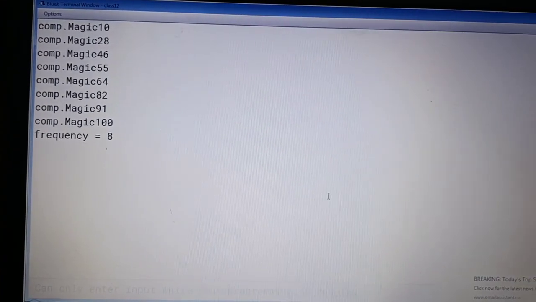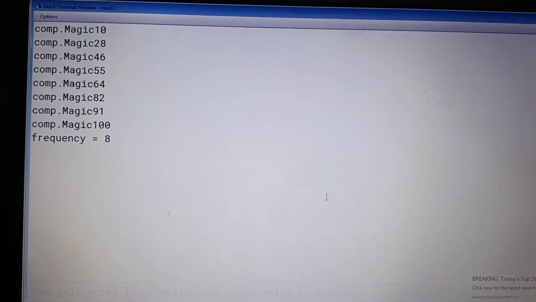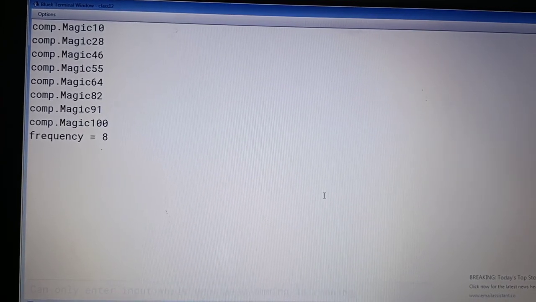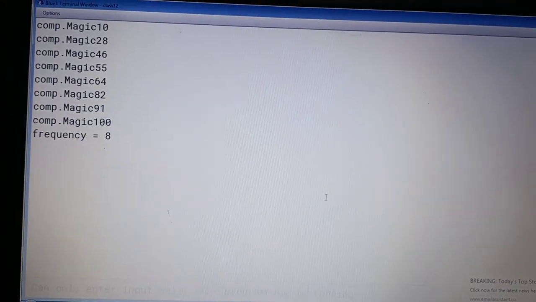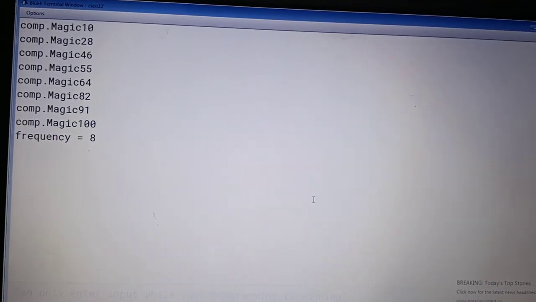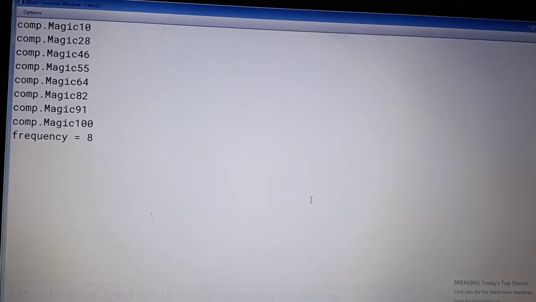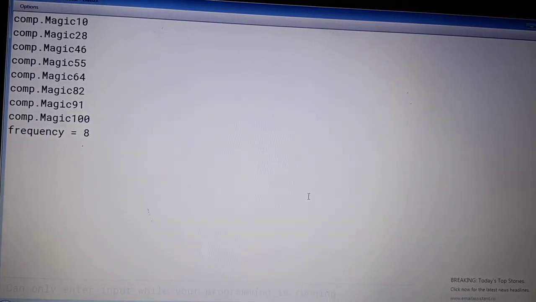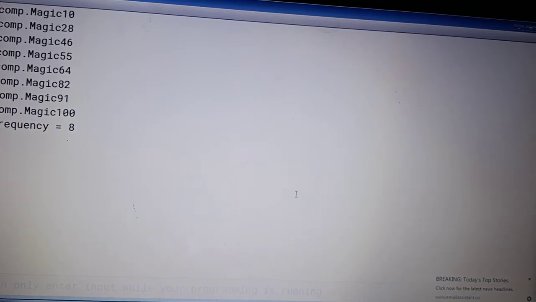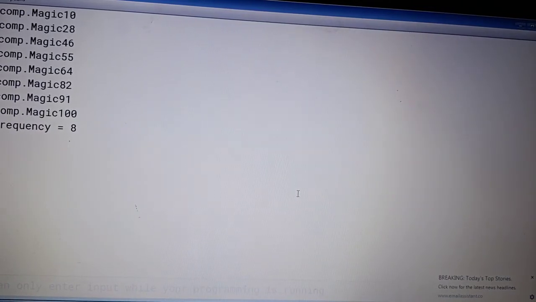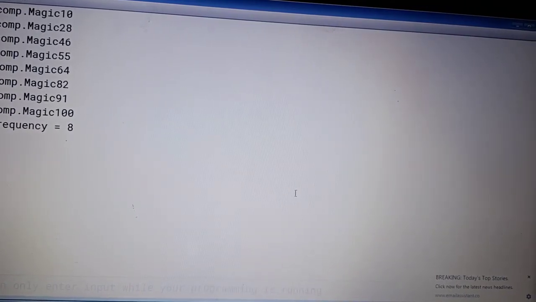You can see 10, 28, 46, 55, 64, 82, 91, 100. And the frequency is 8, meaning between 10 and 100, 8 numbers are composite magic. So it's a simple program of composite magic. Firstly, you find the composite number logic and then the magic number logic.